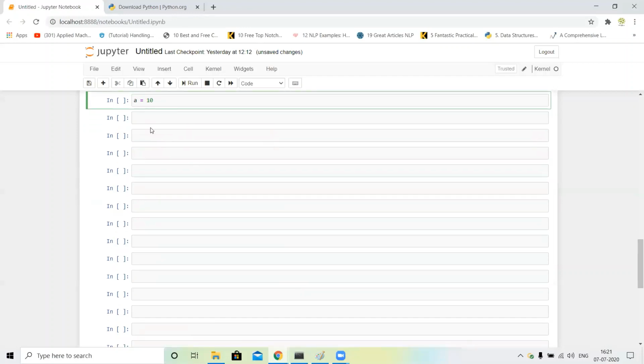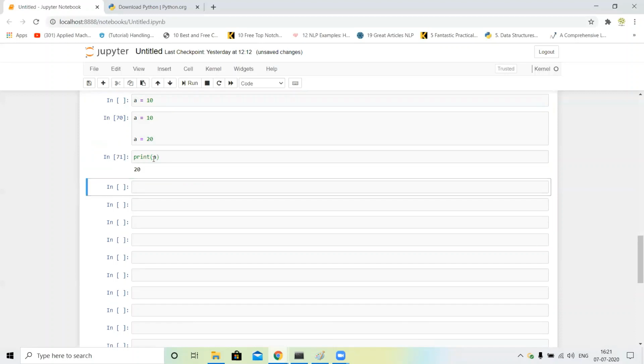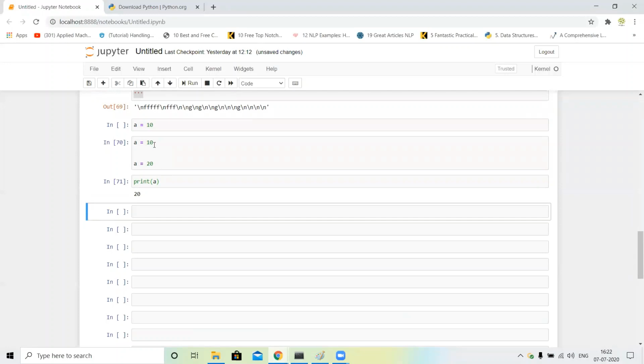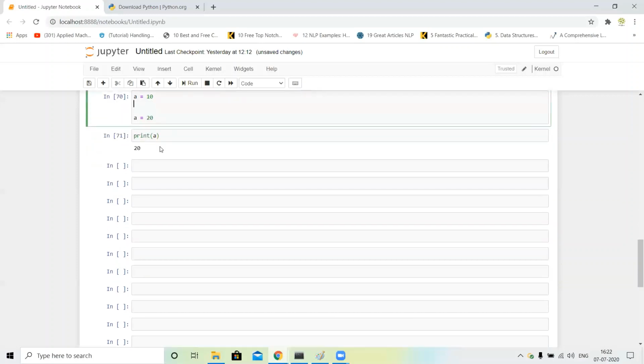Next, you can see the value of a was 10, but it was changed. How? We wrote a is equal to 10. Next we wrote a is equal to 20, and when we print a, our output is 20. Why, guys? Because first we assigned a is equal to 10, and next we assigned a is equal to 20. So a is equal to 20 replaced a is equal to 10, and our output is 20.